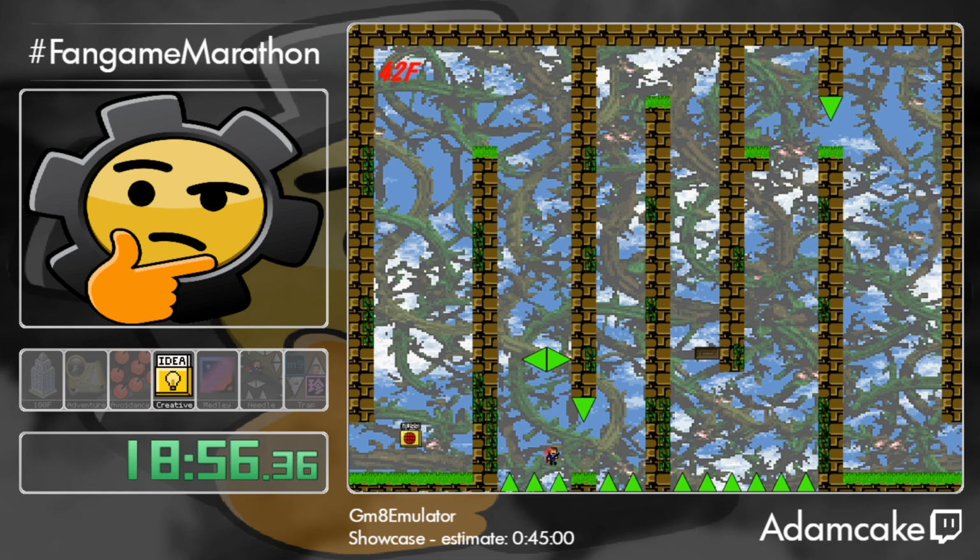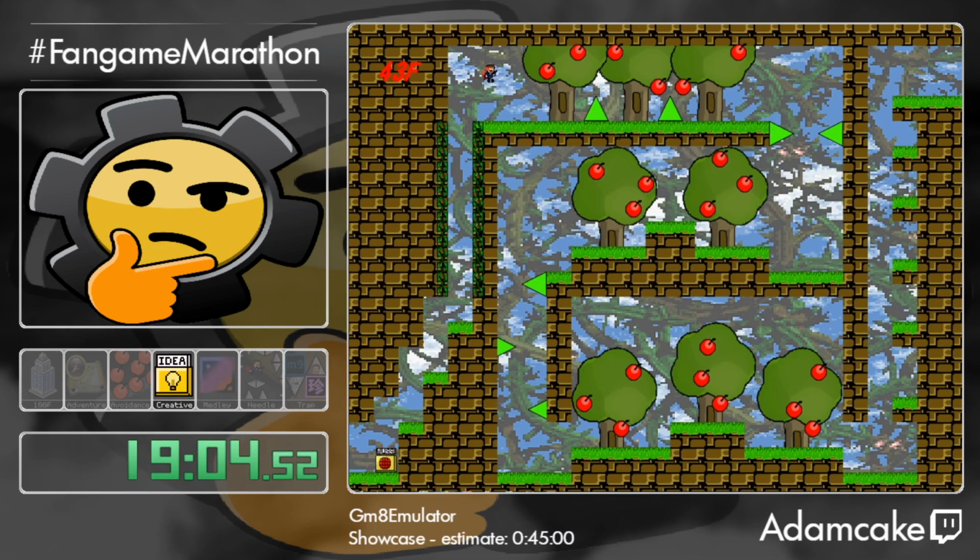These vines were tricky to optimize. I'm not sure if I got the best path here, and I couldn't find a better one. Not sure about this either. These apples are really hard to move through. A little mini F there.